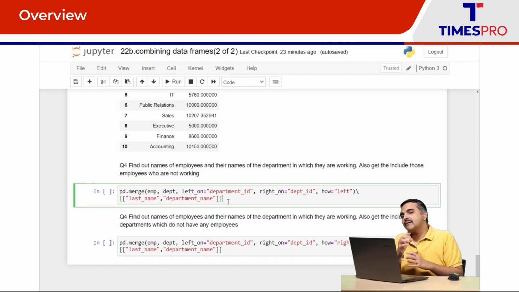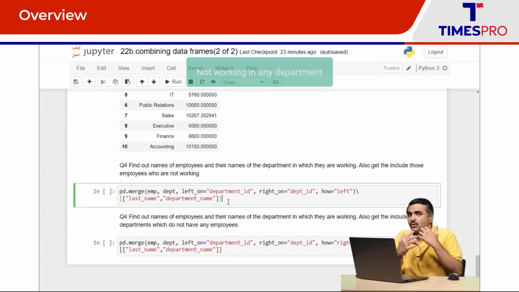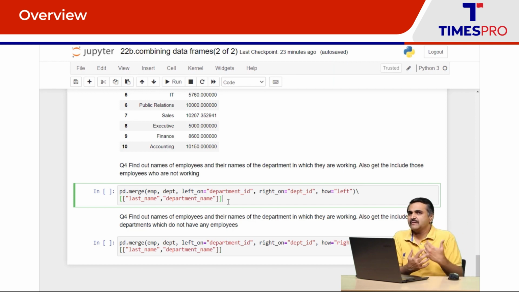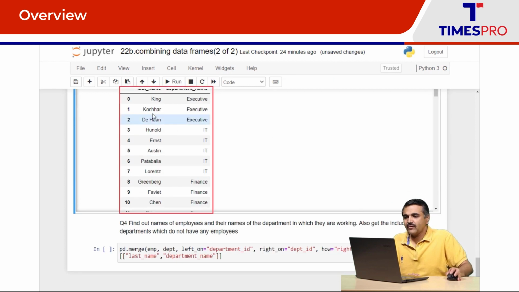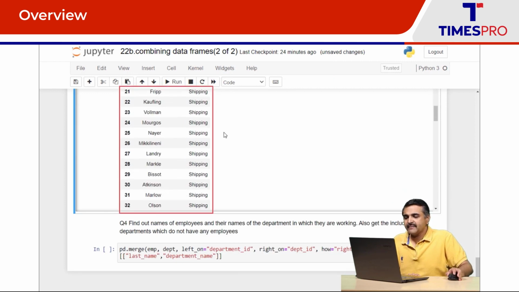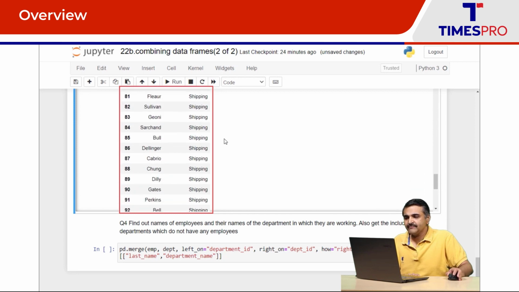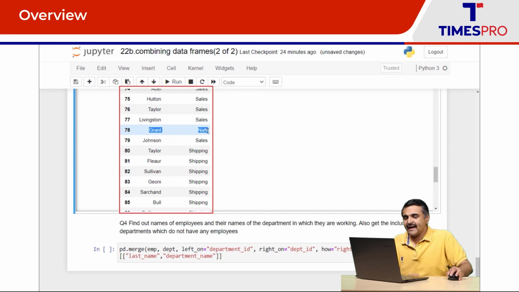So here the output would comprise all employees who are working in a department, the names of their departments and their last names, and also the names of employees who are not working in any department, and their corresponding department names would have NA. Yep, so here you have all the employees and the department in which they are working. And here you can see this guy Grant is actually not working in any department. His record as well gets included as an outcome of the left outer join.